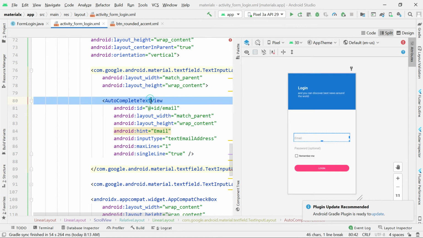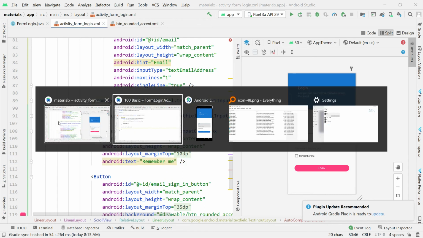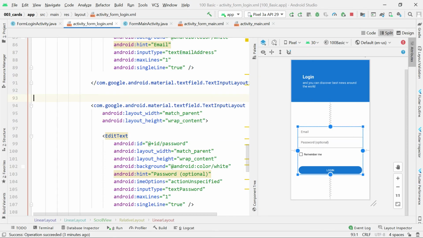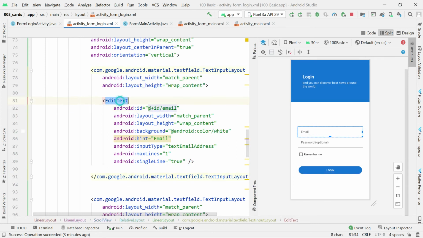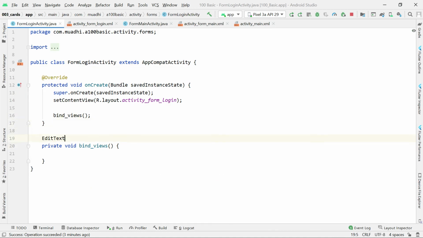It's not going to be autocomplete. Where is it? This one, right? Autocomplete view is not going to be that. I'm in the wrong thing, sorry. So I have to come here, press Alt Tab to switch. So it's going to be here, edit view. It's going to be an object of edit view. I'm going to call it email underscore view.